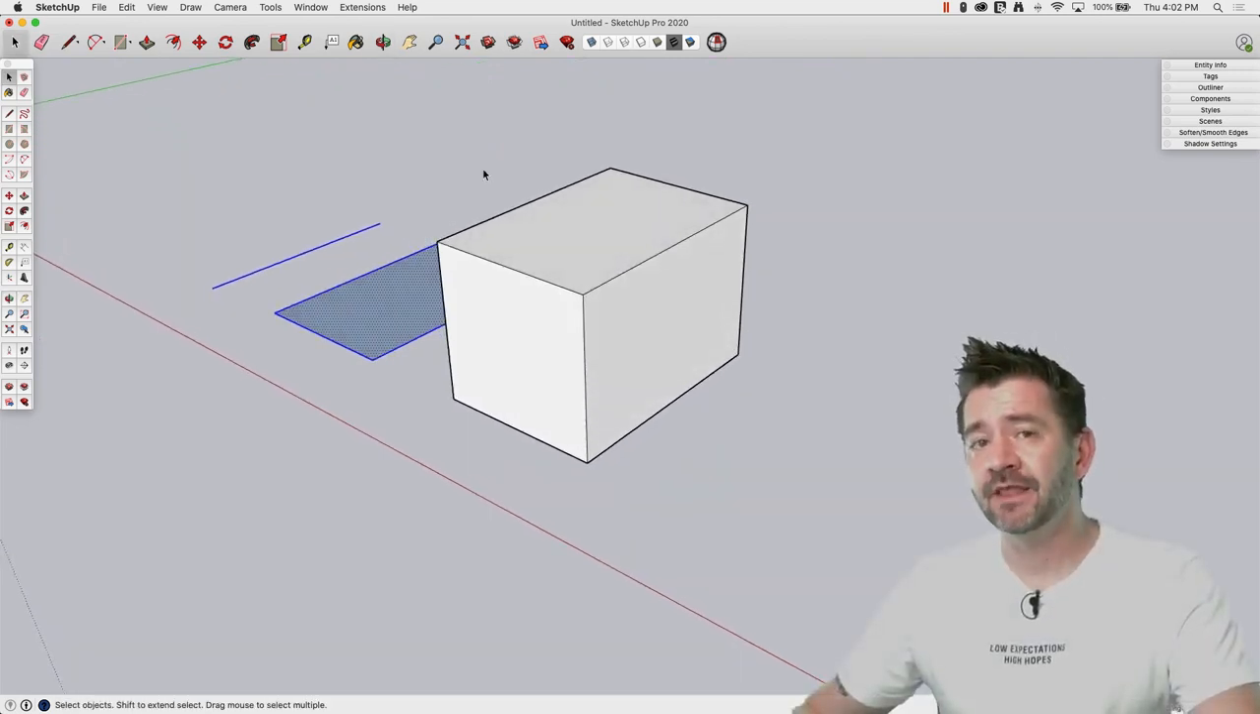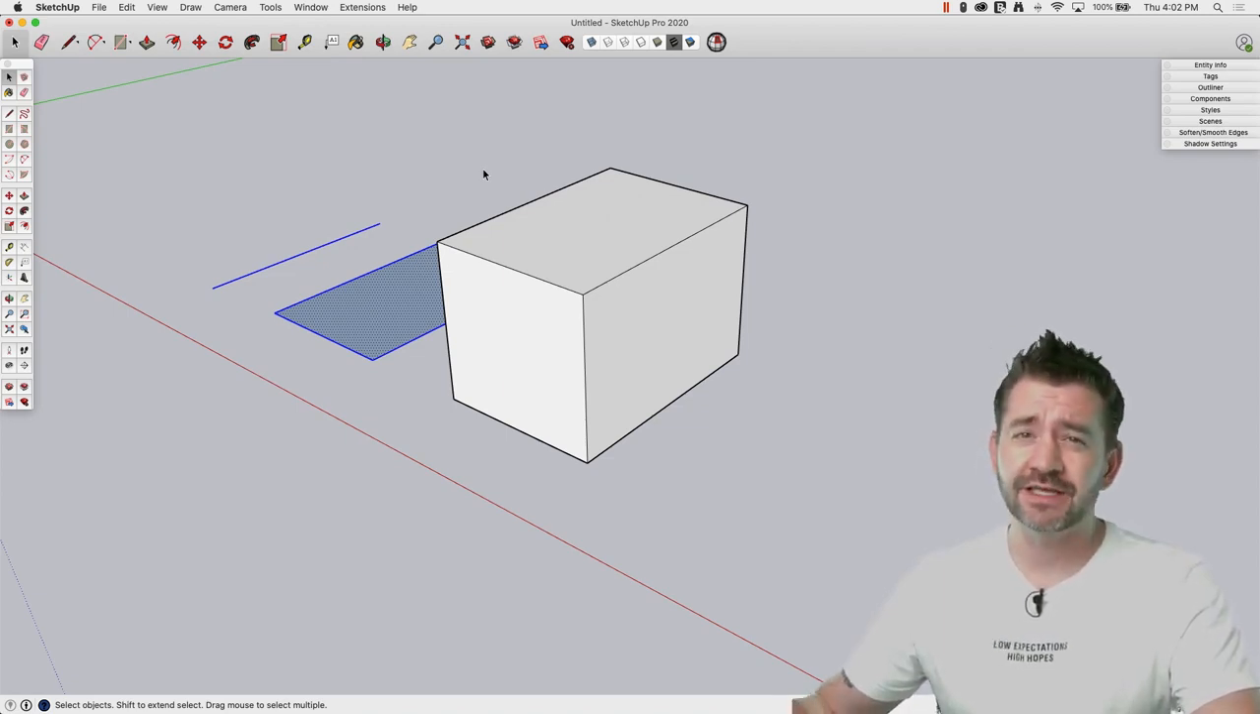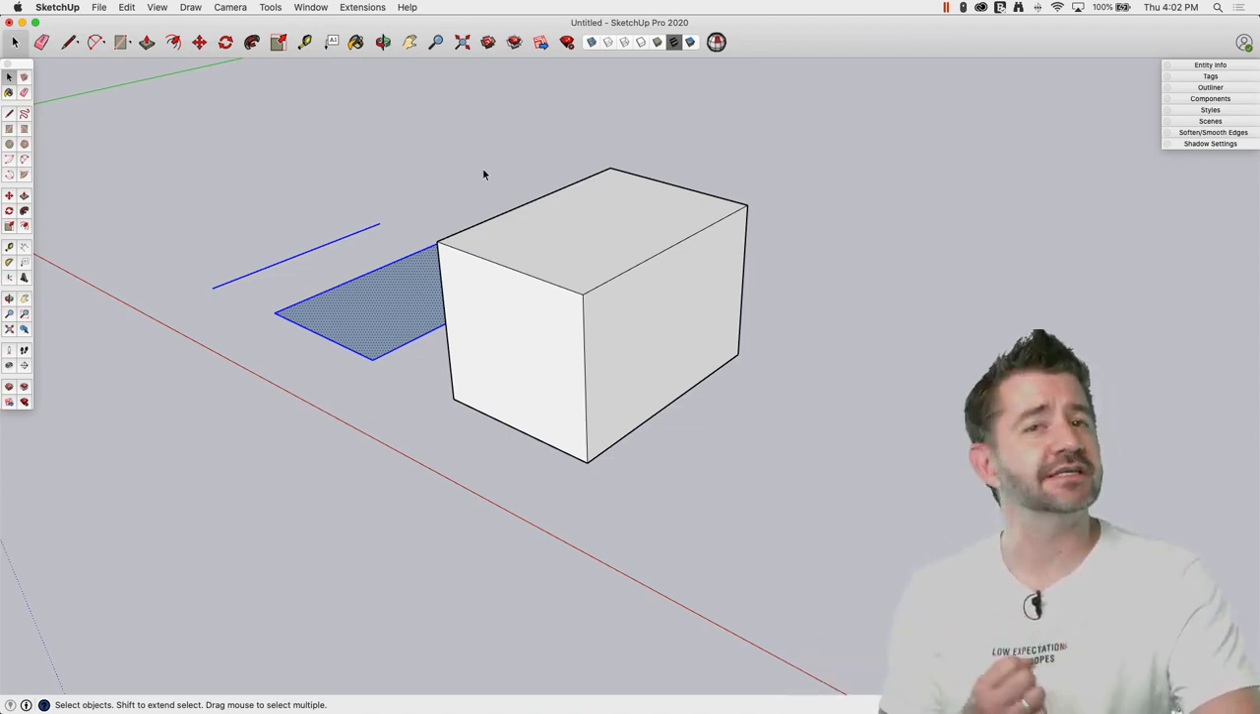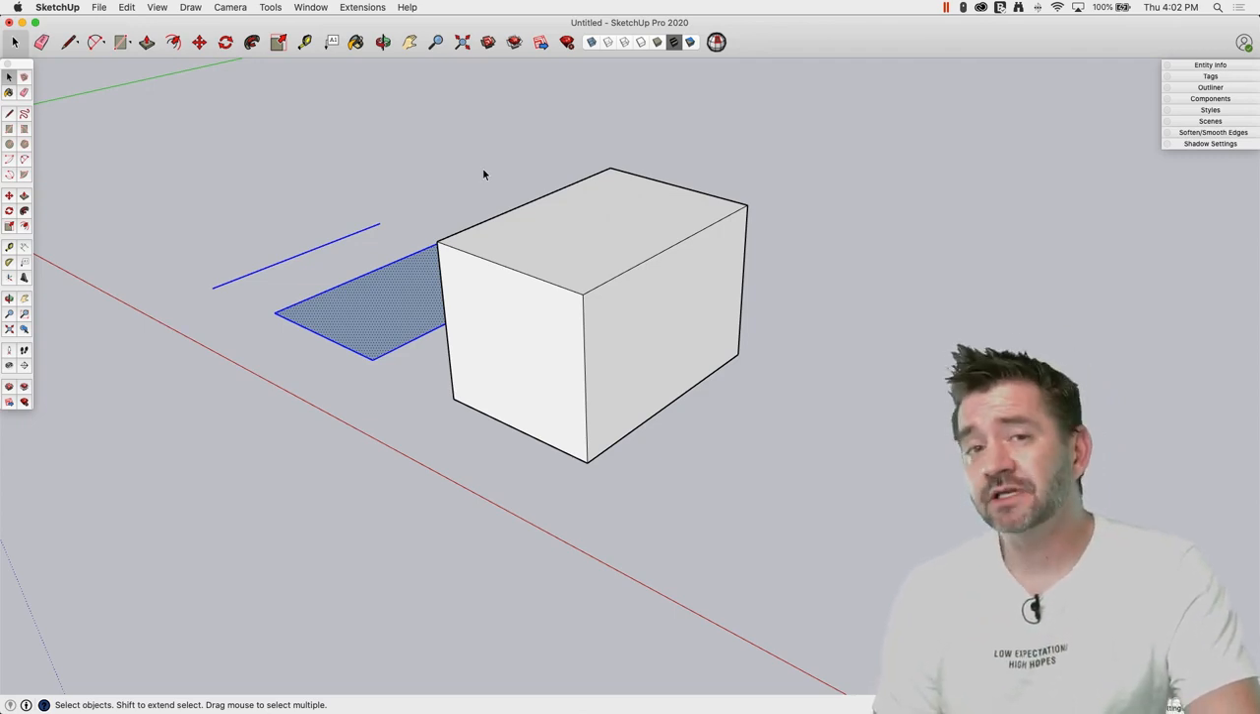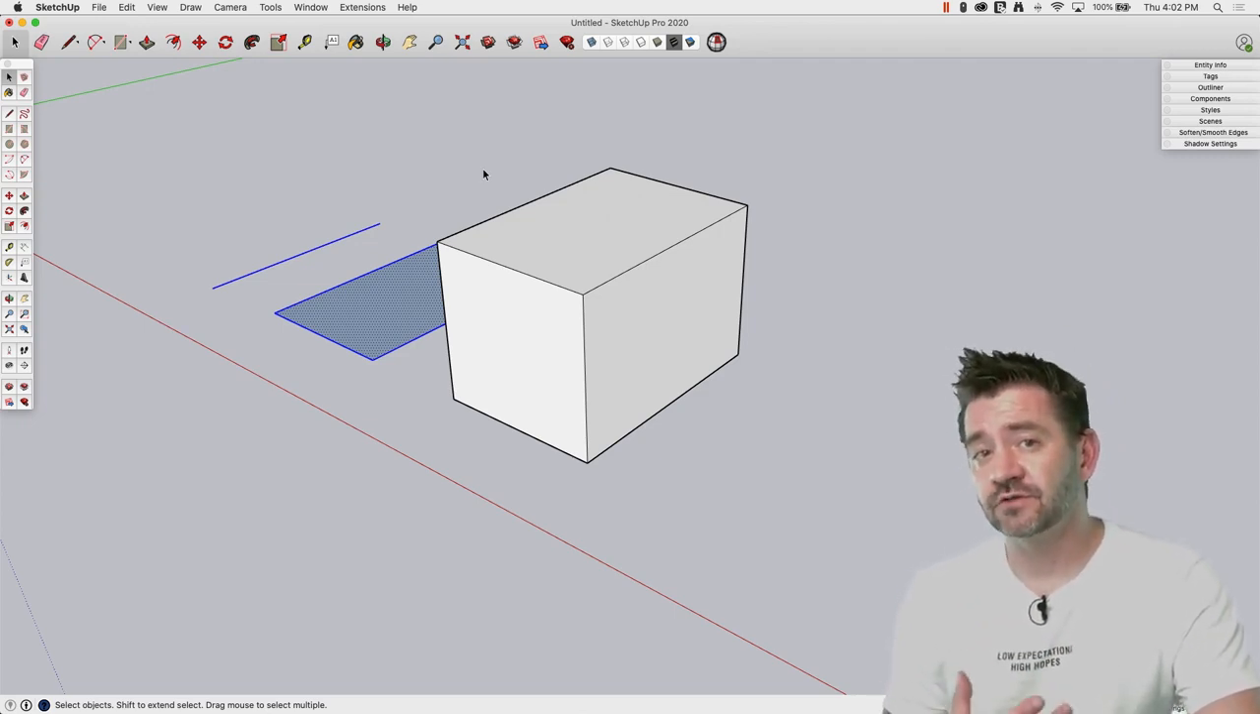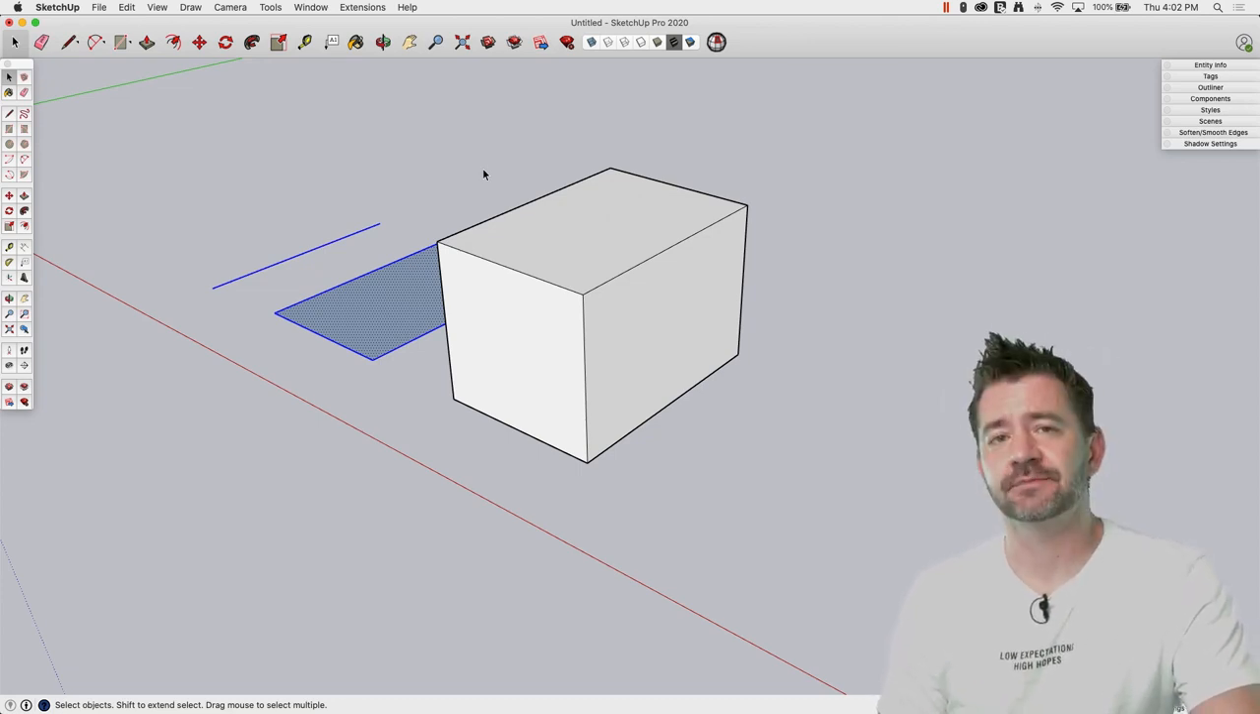I hope you like that. If you're brand new to SketchUp, hopefully that gives you a solid grasp on how Select can be used. If you've already been using SketchUp for a little while, maybe you picked up something that you glossed over when you taught yourself how to use Select the first time.